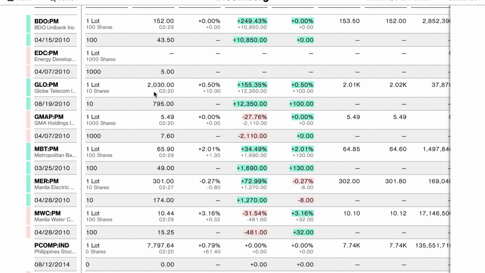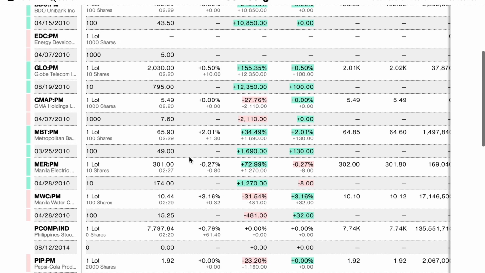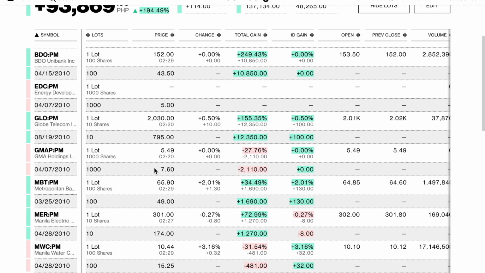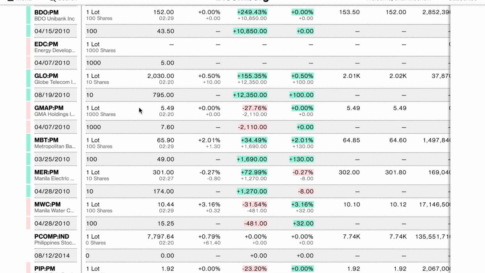For Globe, I bought it at 795 last August 19, 2010, and right now it's 2030. Wow. It's 155.35%. Yeah, in the few weeks to come, we will show you how we pick stocks. I'll show you why I pick those stocks.